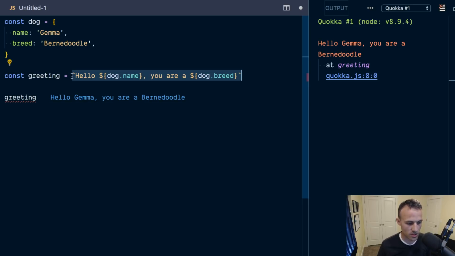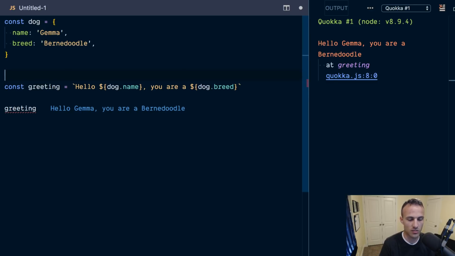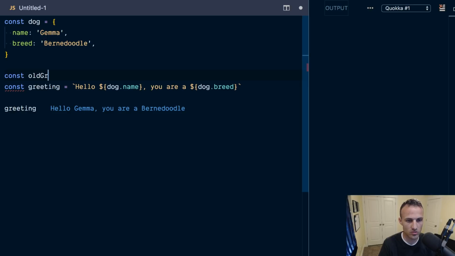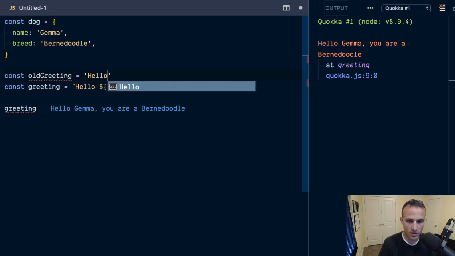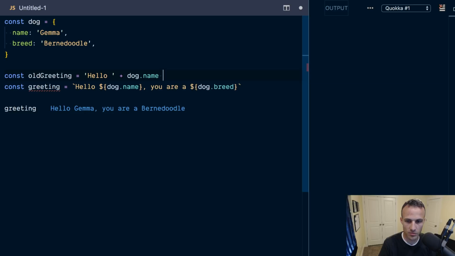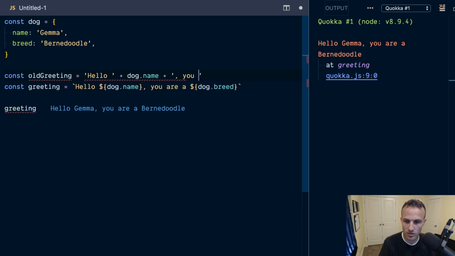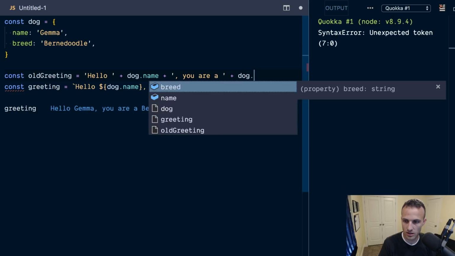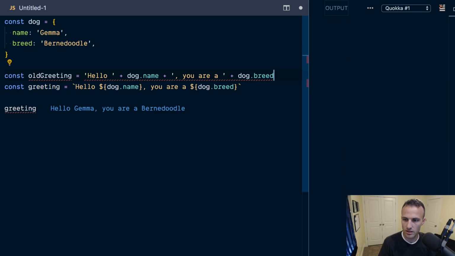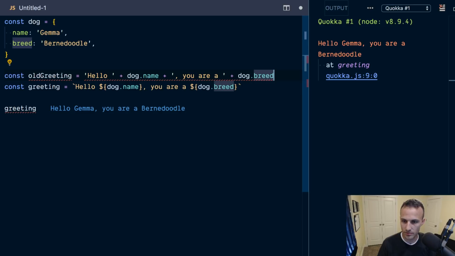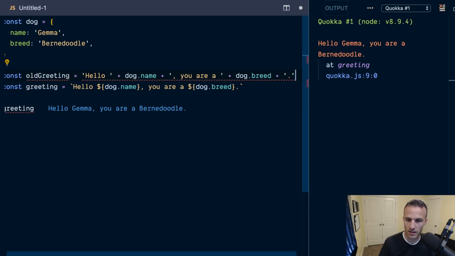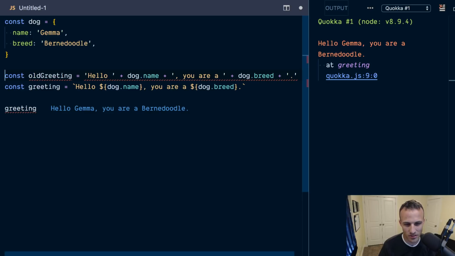This is 99% of the time how people are using template literals. It's to do stuff like this, where you don't have to do concatenation. Like before, it'd be console greeting would be hello space plus dog.name. You are a dog.breed. And it was not a big deal, unless I want to add just a dot after that. Now I have to plus dot. I mean, it wasn't a huge deal, but it was kind of annoying.